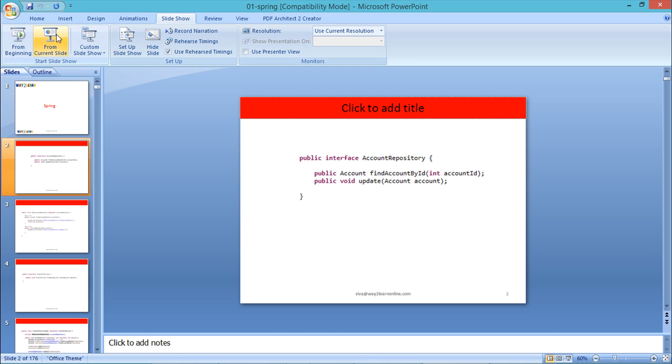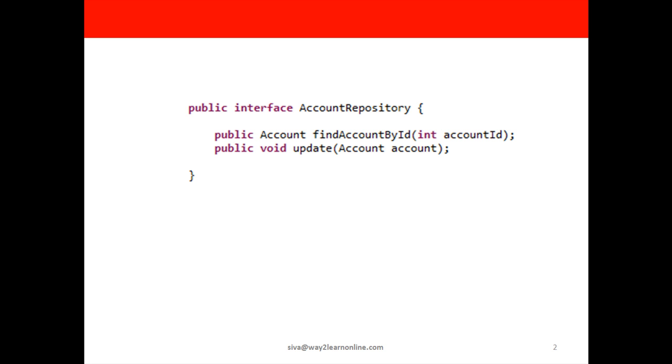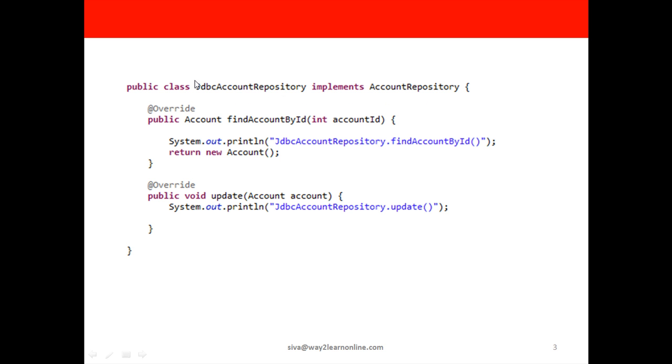And today we want to implement this repository using JDBC. So I have implemented a JdbcAccountRepository like this. Assume that there is JDBC code in these methods. Right now, for making the presentation short, I have not shown you the JDBC code. Assume that there is JDBC code here. So this is my JDBC implementation of AccountRepository.